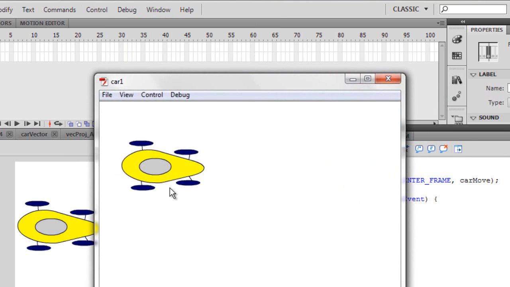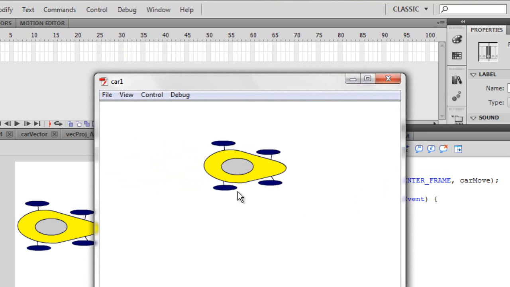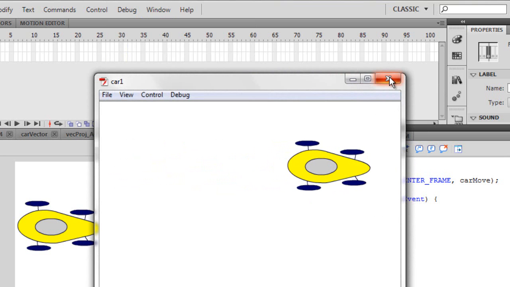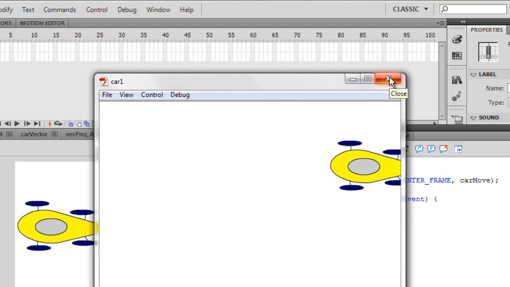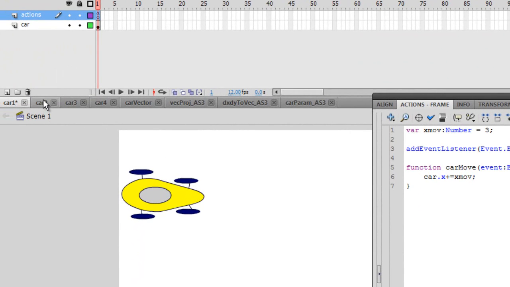We run it, and you can see that it's moving at a constant speed, or constant velocity, from the left to the right, and it'll just continue doing that forever unless we put in some type of stop code, but we're not going to do that.